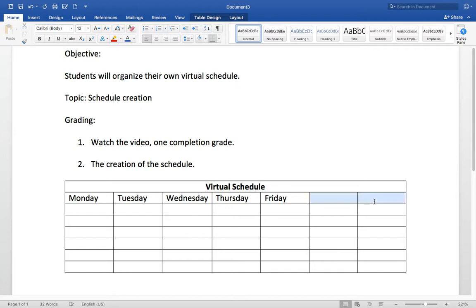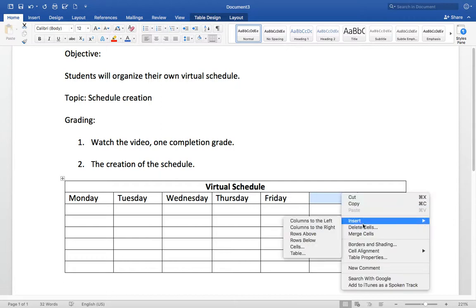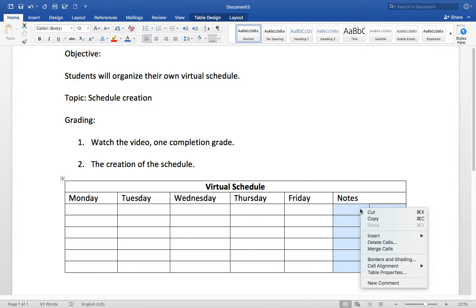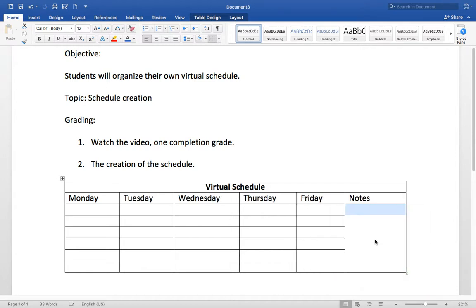Okay, and then these last two, you're gonna merge them: left click, merge cells, and then you're gonna write notes. Okay, and these two columns, just merge them. There we go. This is for your notes section. This is to write whatever you need to write.